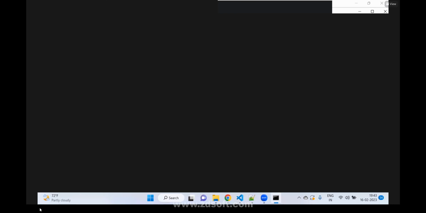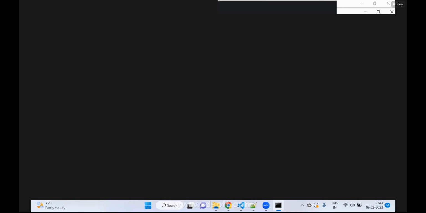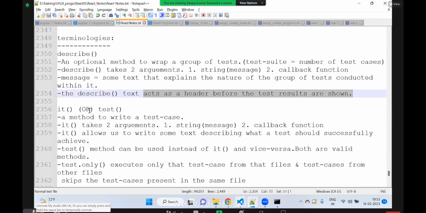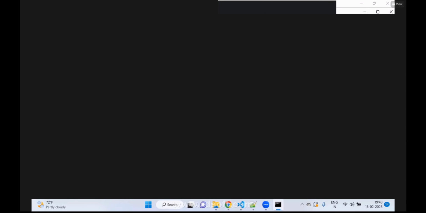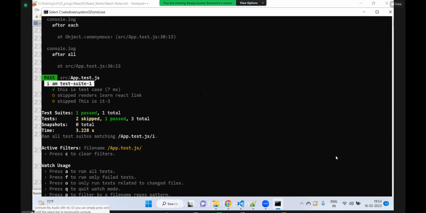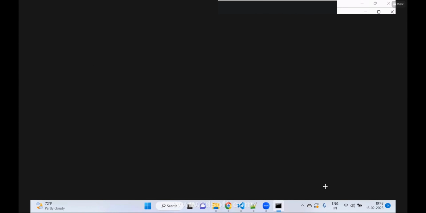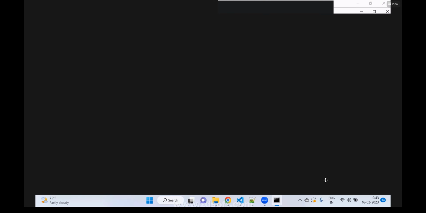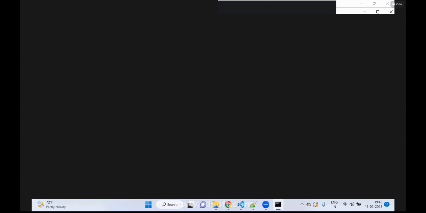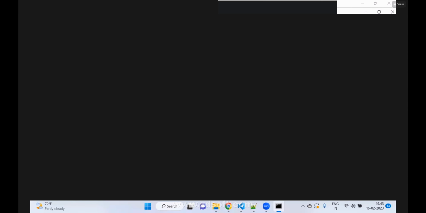The describe method's text acts as a header before the test results are shown. So when it shows the test result, it will show the describe, it will show the it here. You see? Is it clear? Yes sir.